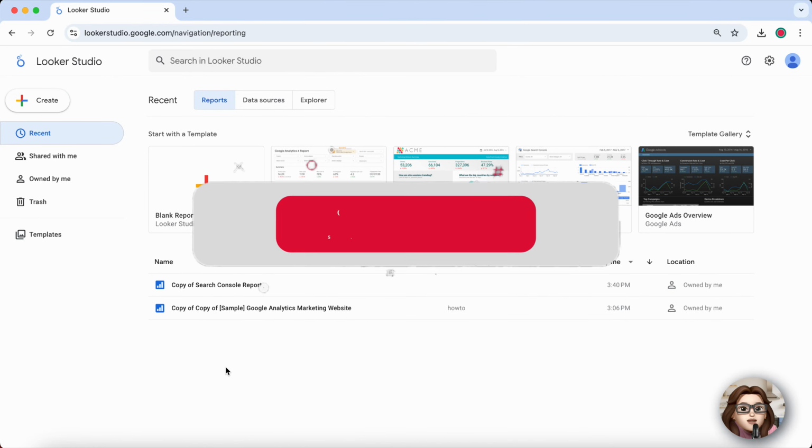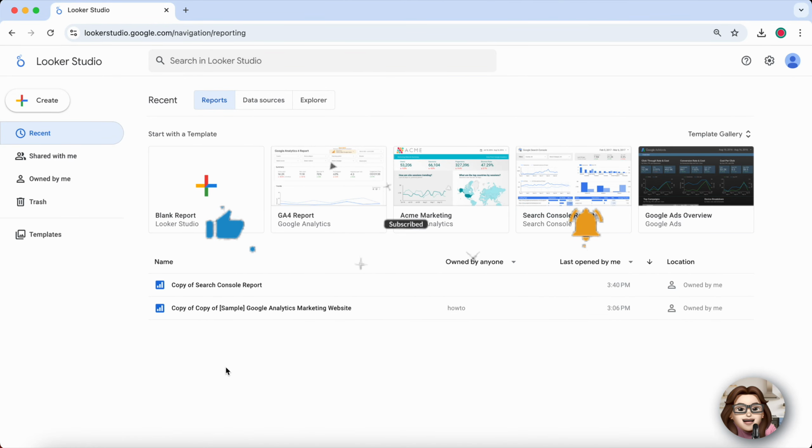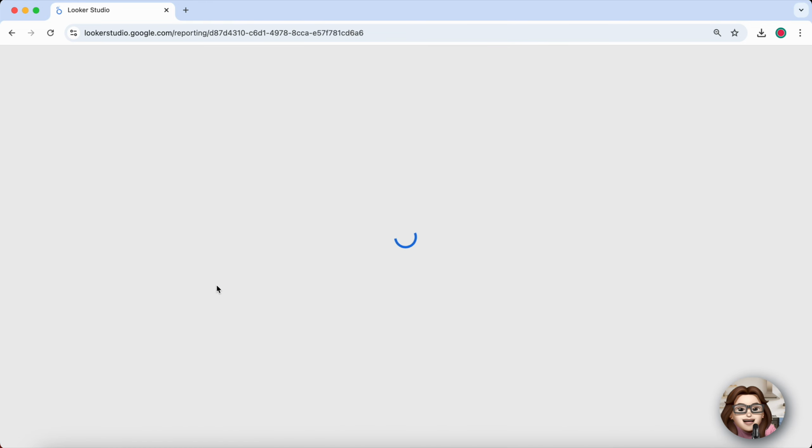In today's video, I'll show you how to add columns in Looker Studio charts. Start by opening your browser and searching for Looker Studio. Log in with your account, and once you're on the dashboard, open the report where your chart is located. Click on the chart you want to edit.